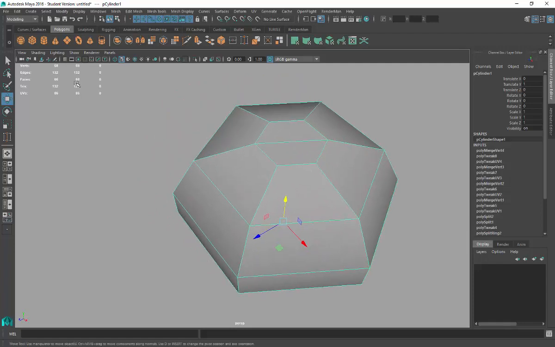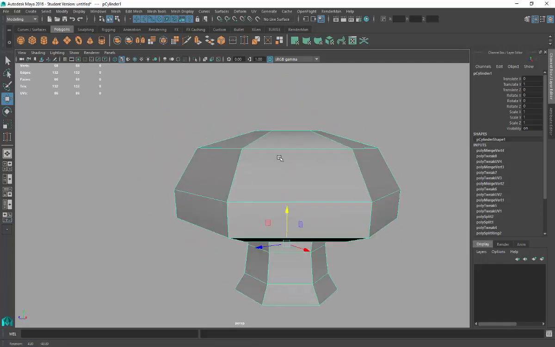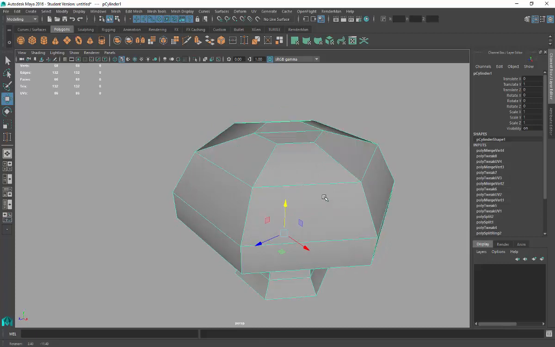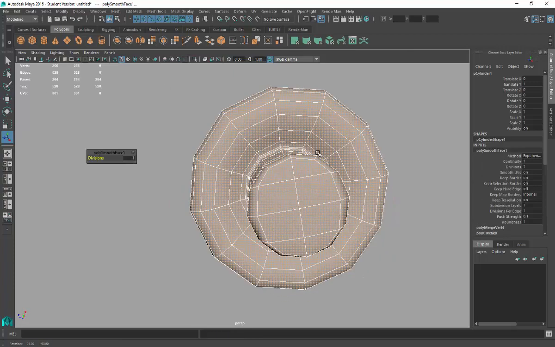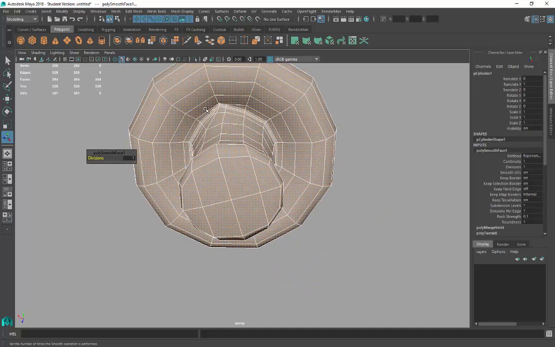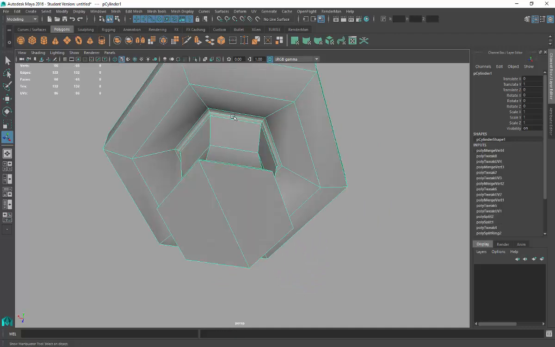Now we've got this with 66 faces. So I'm going to increase the subdivisions. So I'm just going to go to this mode here, press 1 to smooth the object. We've now got 264 faces. And we've still got a little kink underneath here, so I need to just check under here.